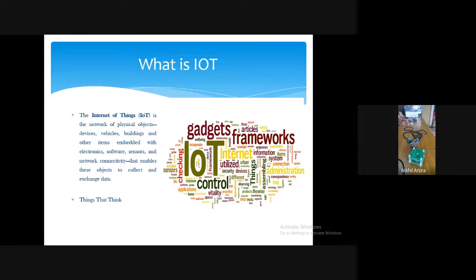In short, IoT makes your items more intelligent. The things start thinking. Things means, for example, your toaster or your washing machine, your fridge. If you talk about industry, your lathe machine, your CNC machine, they started thinking. They start talking. That is the meaning of IoT.